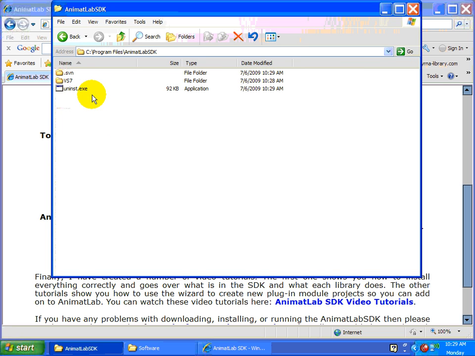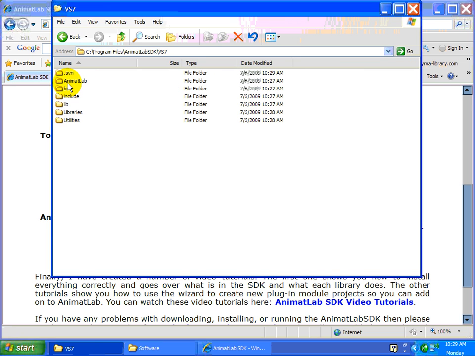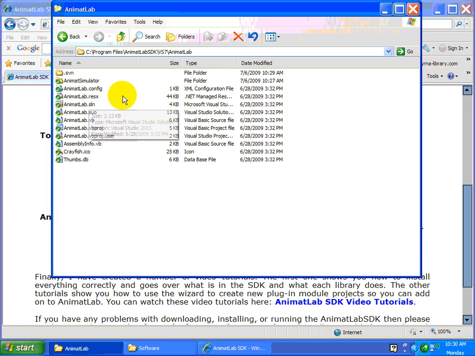Within the SDK folder, there are a number of directories and files. I'll begin by explaining what each directory contains. The first is called AnimatLab. This contains the project for the AnimatLab.exe application. However, you should never compile this application. The executable is simply a shell that instantiates the application plugin module.